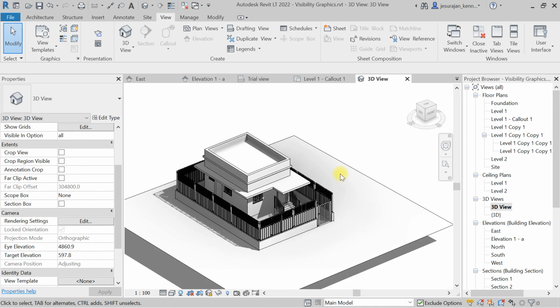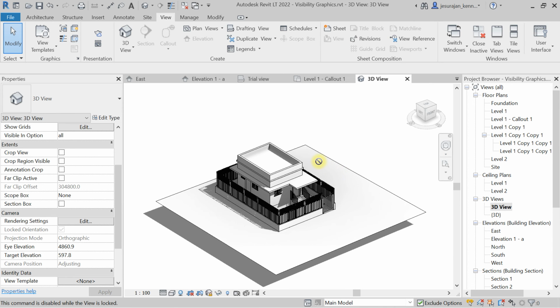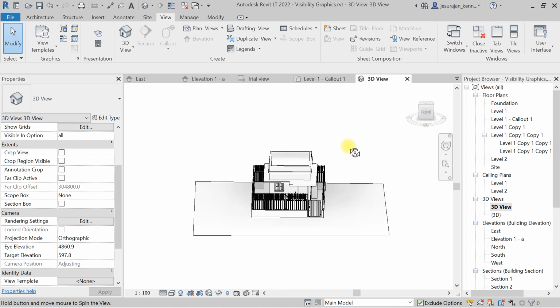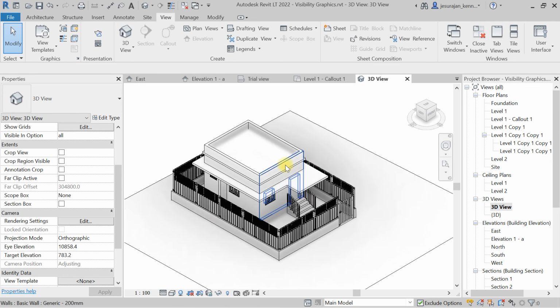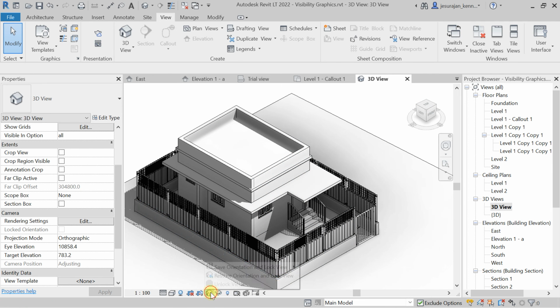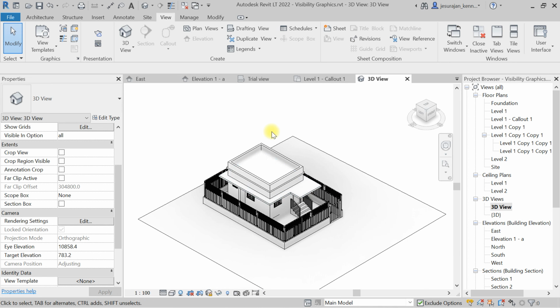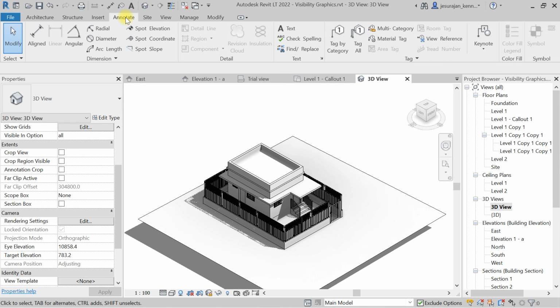Now you can zoom in, zoom out, but you cannot rotate. You can see my cursor, you cannot rotate now. If you want to rotate again, come here, unlock, then you can rotate. Okay, so this is my 3D view and I'm locking the orientation. After locking the orientation, you can go to annotate. You can add text, you can add any tag if you want.